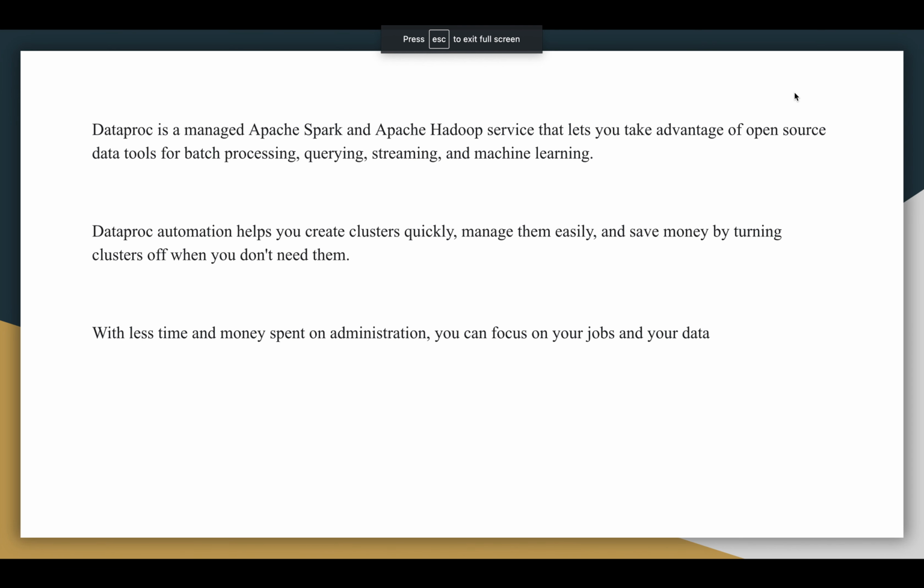Today we are going to see the Cloud Dataproc demo part 3. We are going to create the cluster and submit a job by using the gcloud command line.